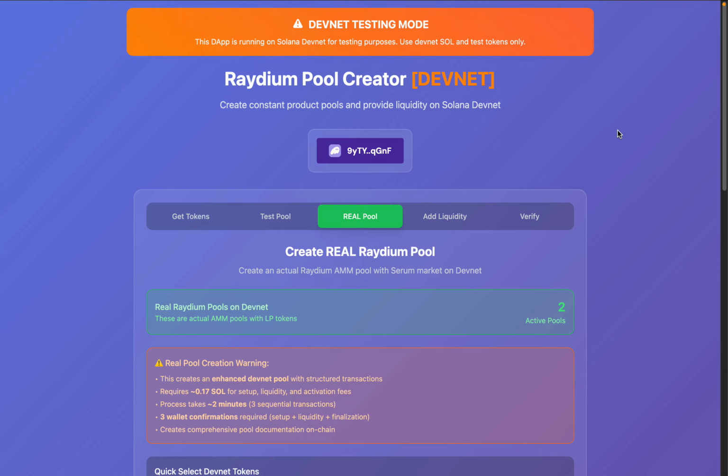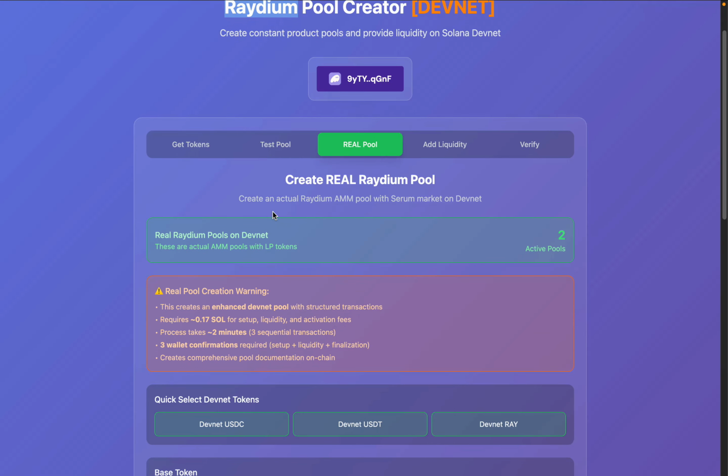The very first section we have is the notification section, saying that we are doing the testing on the devnet, and we are using the Raydium pool creator. This is a powerful protocol which allows you to interact with the Solana chain, and there you can create a pool and liquidity for your token. And here we have the main component from where we can go to different sections in our application.